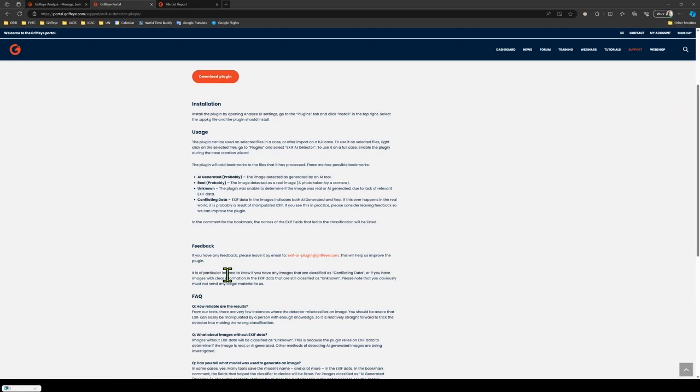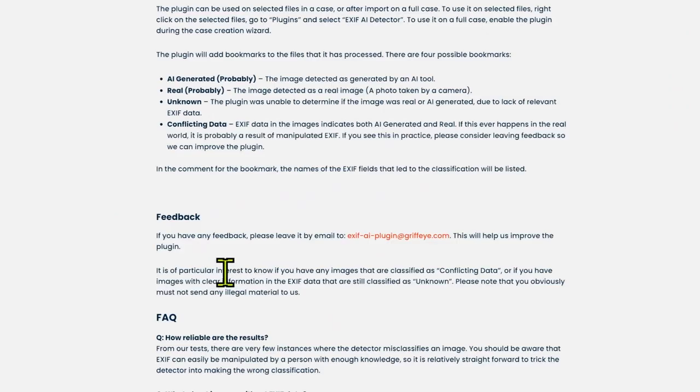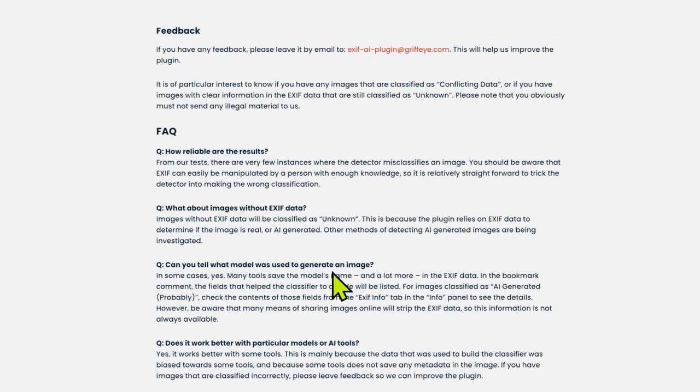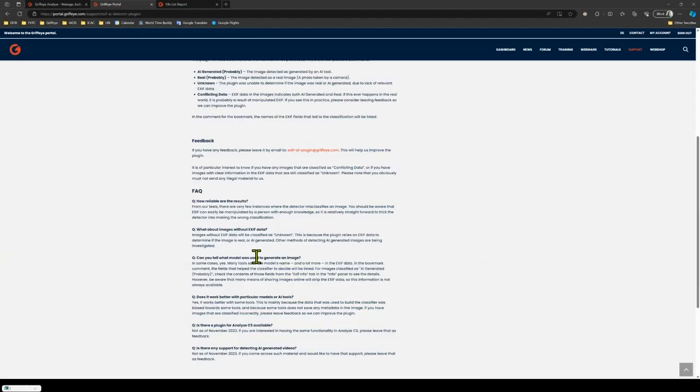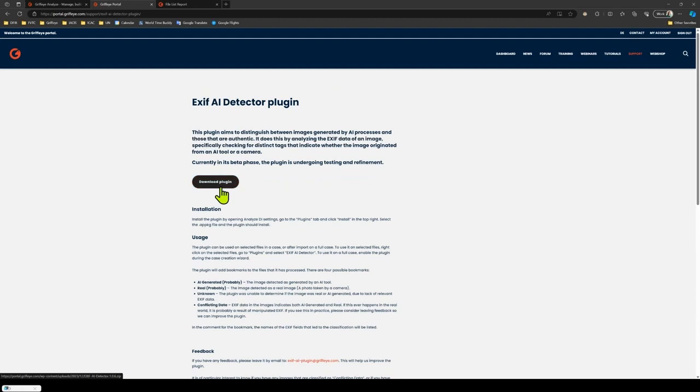And I can't emphasize enough that this is a newly developed tool. It's super useful when Exif data is available, but it also needs refinement. So please help out with that. Your input is going to help make this plugin better. You see here the email address. We'd love to hear back from you after you've been using it on several cases. And then at the bottom here, you'll find some answers to common questions that we have received about using this plugin.